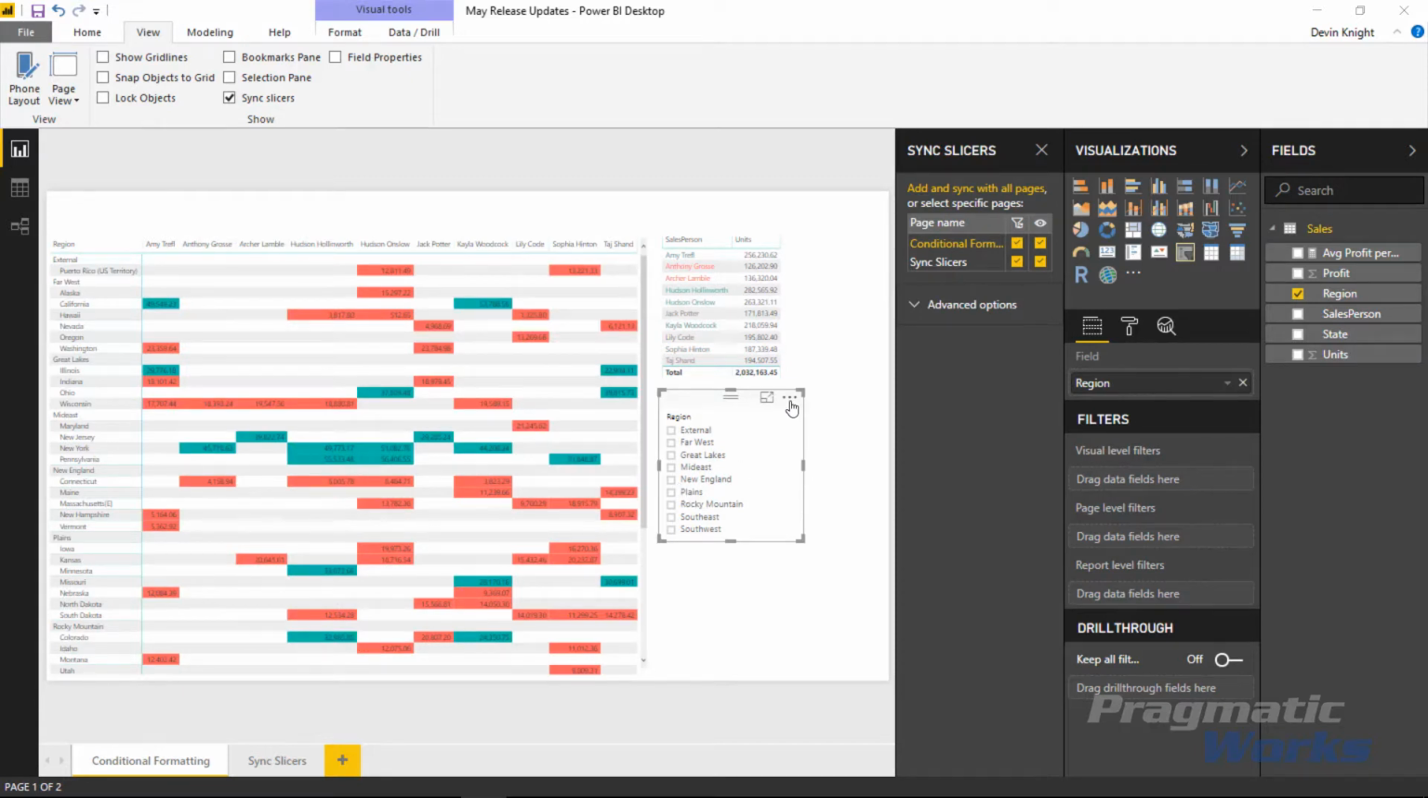But now, as we mentioned, the advanced options. Because I chose that add and sync with all pages, I created a second slicer based off of this. It's already created a group for me. In this case, these 2 slicers have been added to the region group. It just takes the default name of that visual. But now, if I add a third slicer, and it relates to the type of filters I'm employing here, I can just type in region and make it part of that group as well.